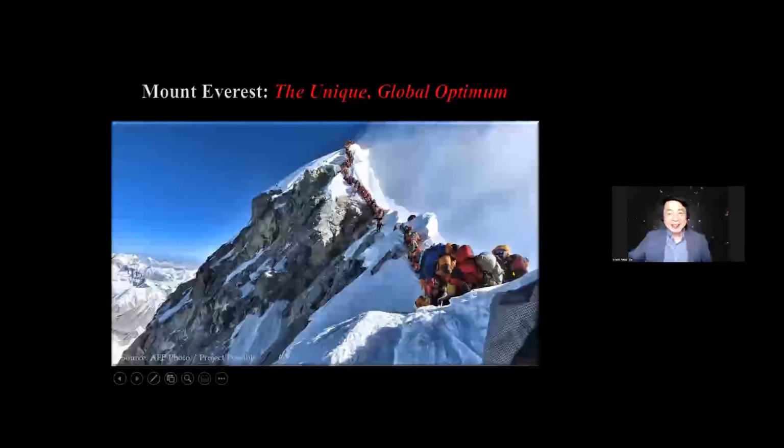This is like what you see in this picture. So this is Mount Everest, the highest mountain on Earth. You can see all these people are trying to reach the peak. This peak is a unique and global optimum.